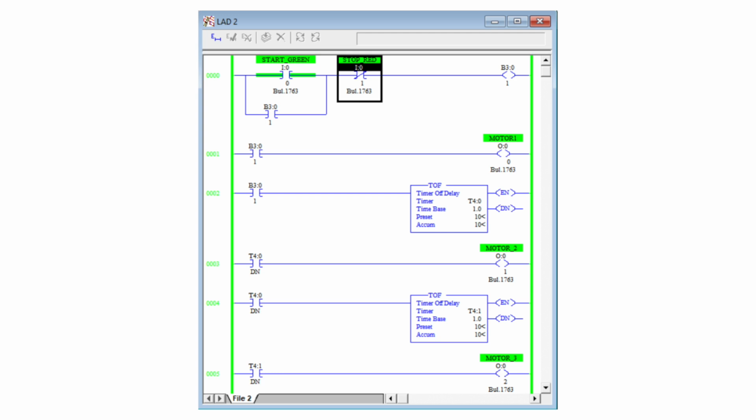So when the first timer done bit goes to 0, the second timer starts counting from 0 to the preset value, and the second timer preset value is also 10. That's why after 10 seconds, my second timer done bit goes to 0. That's why the output connected to the second timer done bit goes to 0 after 10 seconds, right? So finally, when we press the red switch, motor 1 goes off, and after 10 seconds, motor 2 goes off, and after 10 more seconds, motor 3 will go off, right?